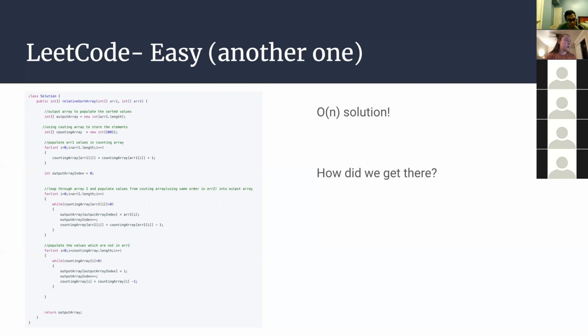So what do y'all think about that thought process of finding your initial solution and then trying to optimize it by thinking about some data structures that you know and figuring out how this problem can apply to that?